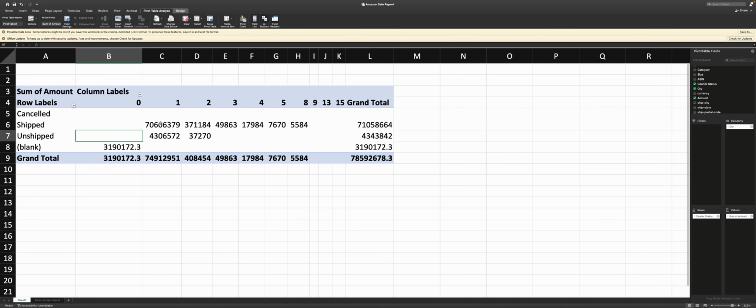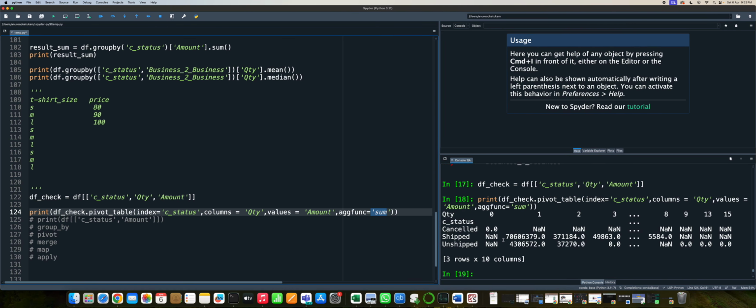So we will be seeing the same output there as well. For shipped, for quantity one, you see some 7060, something like that. And you can also see it is the same number. For shipped, for quantity one, this many items of quantity one have been shipped. That is what we are trying to understand.